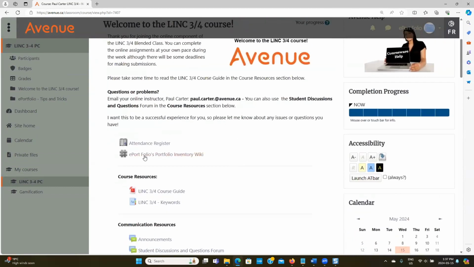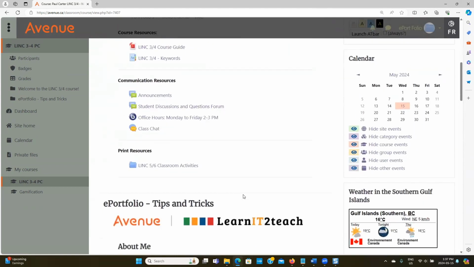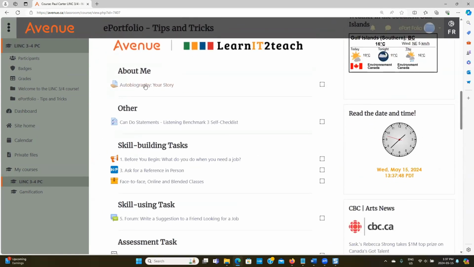Oh, and as we note here, they can only see their own ePortfolio inventory wiki because of the restriction settings I used, which were based on their email address. So only the student can see that. So this student's going to move along here and get to work.